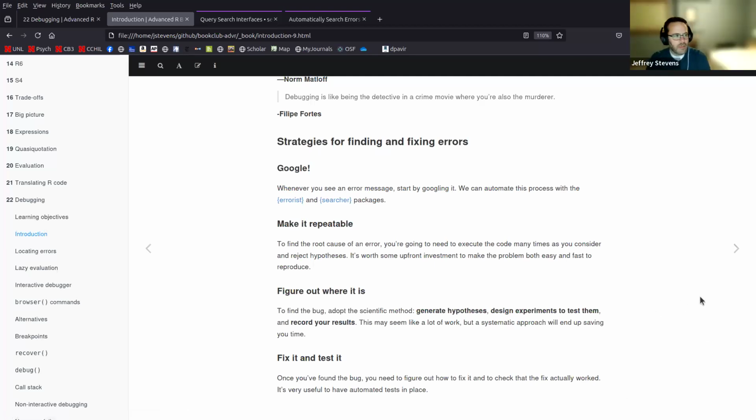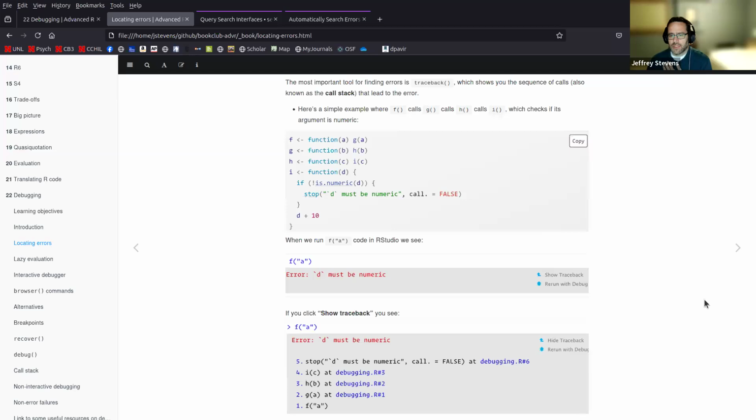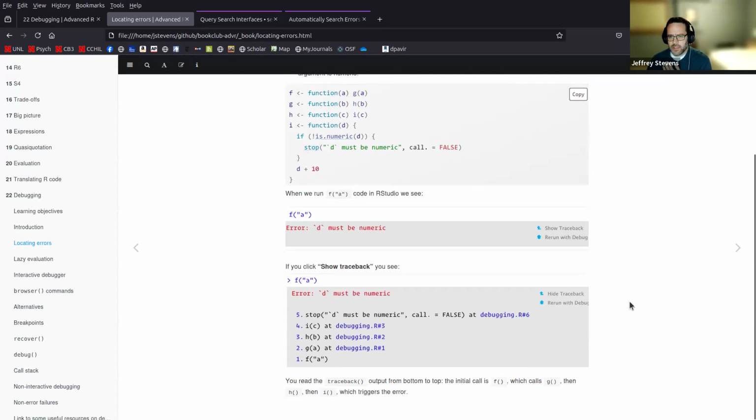Cool. Good. Okay, so that's just the general strategy. Now let's talk about locating errors. We talked about the notion of a traceback, multiple times before. They wanted to illustrate that by having a series of functions where you have to sort out where the error is. You're running function F, but F runs G, G runs H, which runs I, where the issue is happening. So you can run the traceback, which I think we're probably all familiar with, either with the traceback function or clicking on show traceback in RStudio.